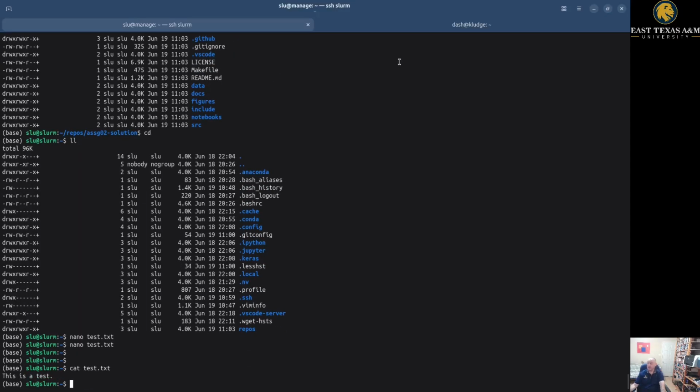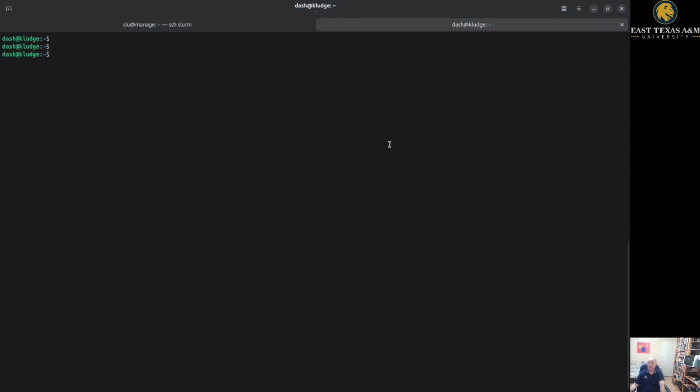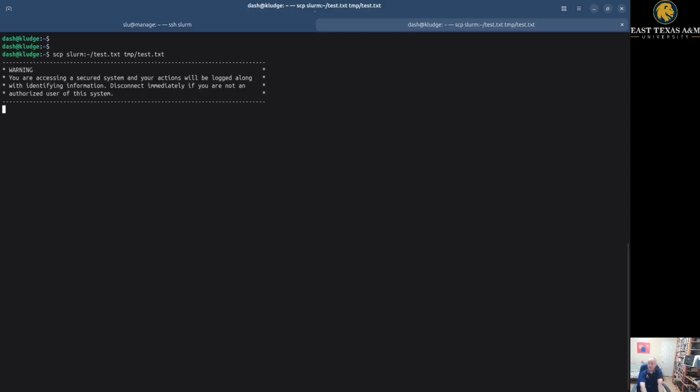And so, if I wanted to get that file down, I'm using tabs here on the terminal, so I'm back on my local machine here. If I want to copy a file from remotely, it's the same kind of thing. So the source is on Slurm, and I'll copy it over to my temp subdirectory to the file called test.txt.